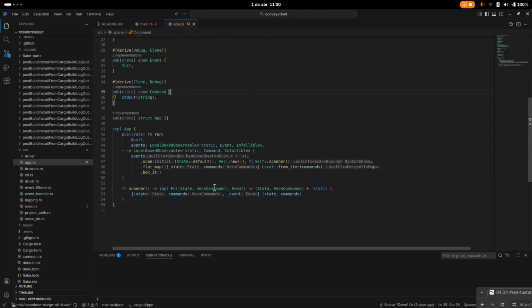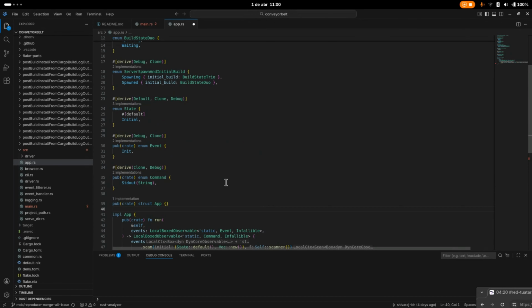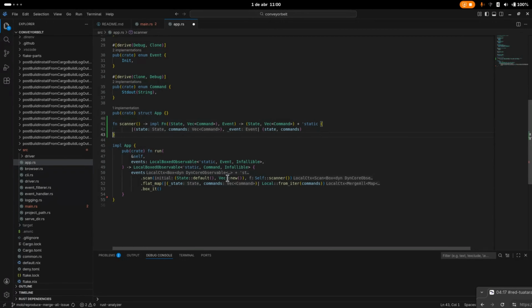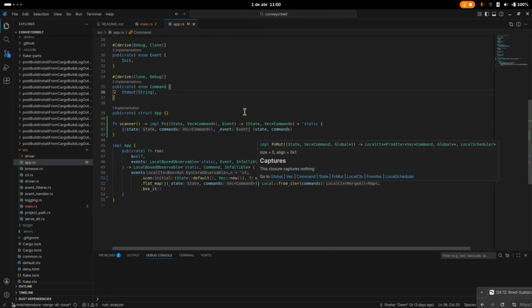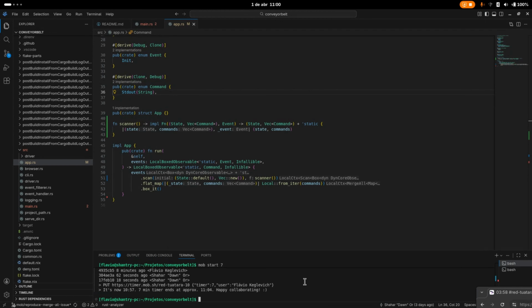Can you move the function scanner outside of the impl app? Oh, yeah, I think so. Just move it below, or above, it doesn't matter. Okay, and now call it without self. That should be equivalent. Okay, that's good. Now, let's make a checkpoint for this. It's mob next, right? Yes.